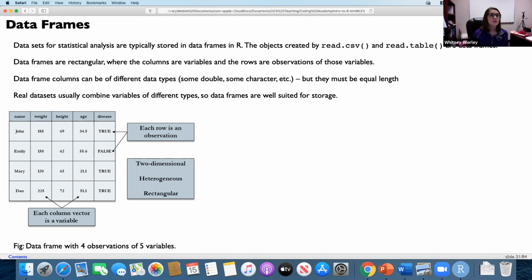So you can think of columns as vectors. Each column has to be homogeneous. The overall table is heterogeneous, so it can contain different types within the data frame, but each column has to be the same type. Here, name is my first variable, so this is a character vector. Weight is numeric, height is numeric, age is numeric, and whether or not they have this disease of interest, that's a logical.